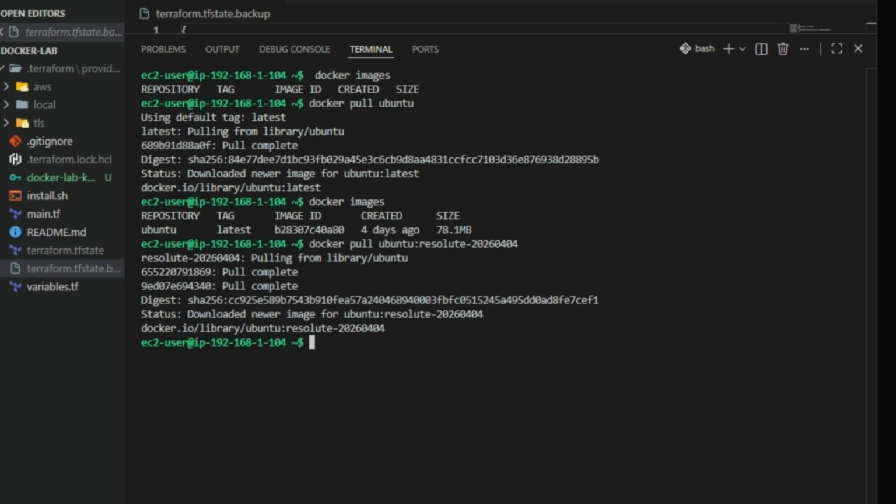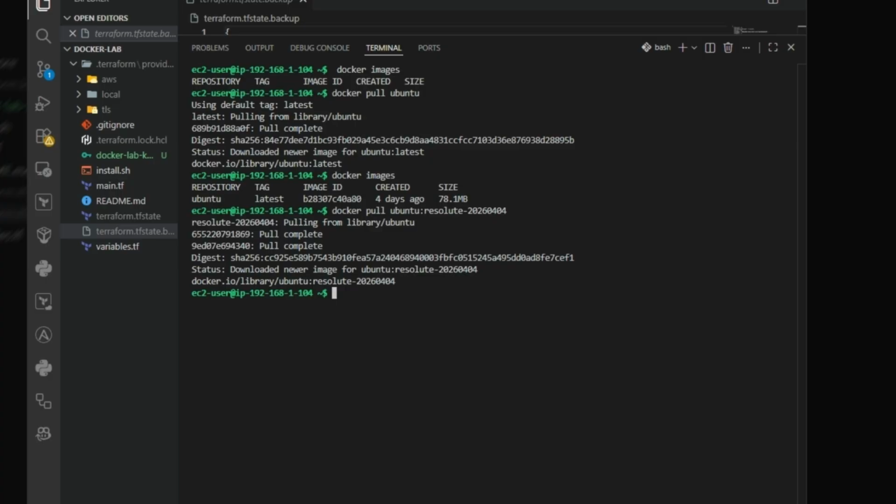Now let's create a container from our image. First, get the image ID, docker images.